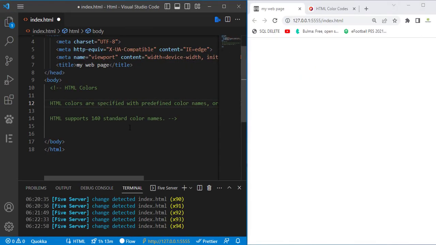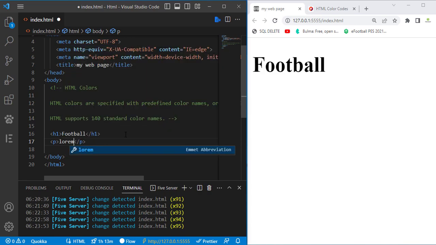So I'm going to go down here. I'm just going to say we have a header, so to make a title, let's say football, hit save, and down here I'm going to make a paragraph, and within this paragraph I'm going to make a random text by writing Lorem and hitting enter. When you hit enter, it generates a random text.